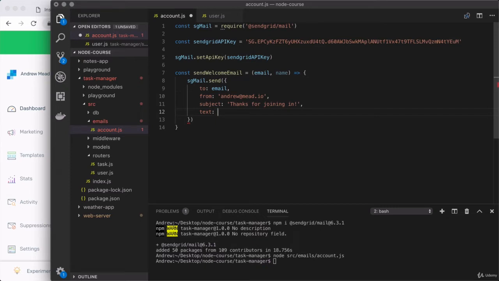Now for this, we'll use the ES6 template string feature. So that is an opening and closing backtick. You can find that key to the left of the one key on your keyboard, and we'll provide our message. I'm going to say something like welcome to the app, followed by their name. So I'll just say something like name for the moment. We'll actually inject that in a second. And then after that, I could say, let me know how you get along with the app. Perfect. So just a little message welcoming them.